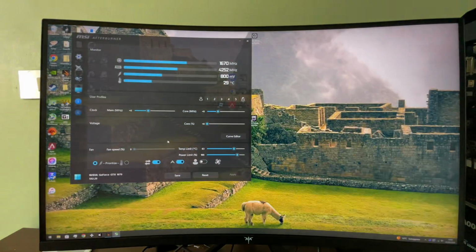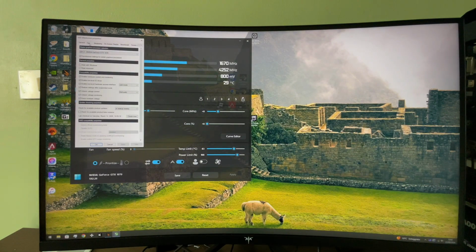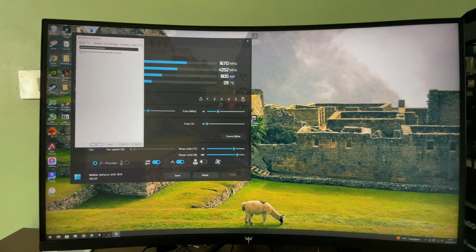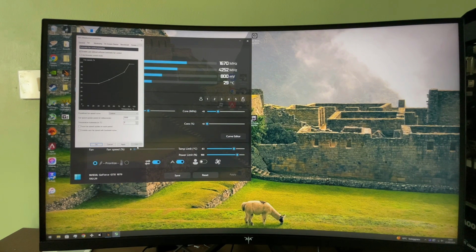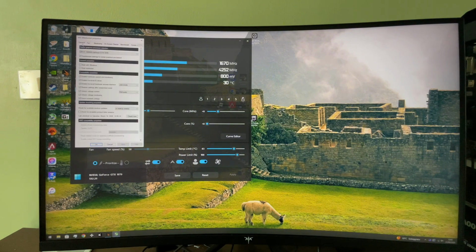To begin, open up MSI Afterburner and go to the settings. In here you'll want to enable user-defined automatic fan control. This is the fan curve that I use. In the General tab, you want to enable analog voltage control, analog voltage monitoring, and force constant voltage.